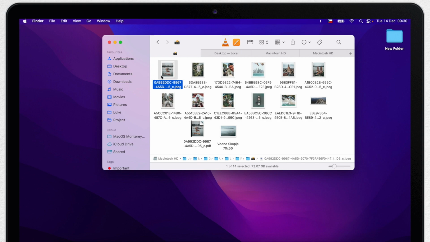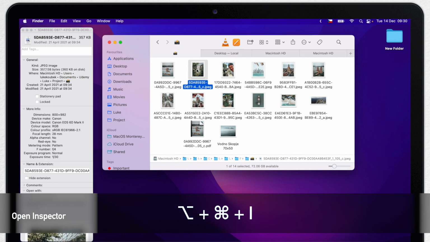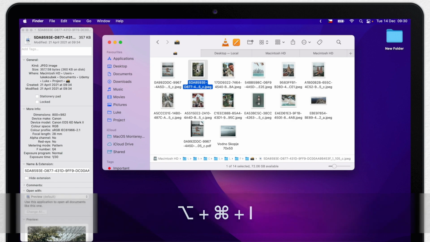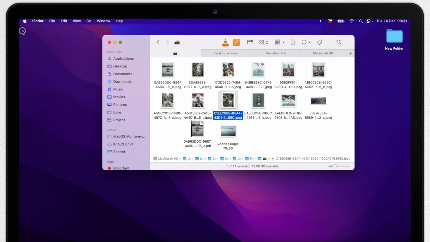In addition to the previous shortcut, if you add Option and press Option Command I, it will open up the inspector. It looks the same as the Get Info window, but the difference is that it shows you information of any file you select without closing this dialog window. It's very useful if you need to compare a few similar files in the same folder. So I can click on this one and then the other one, and you can see it changes, but the window remained.